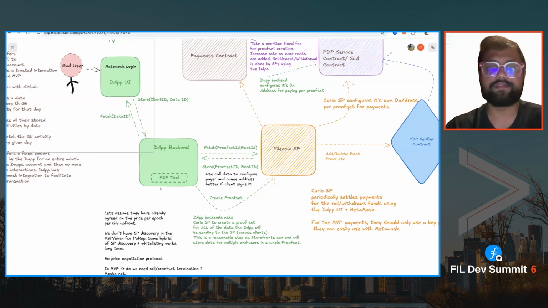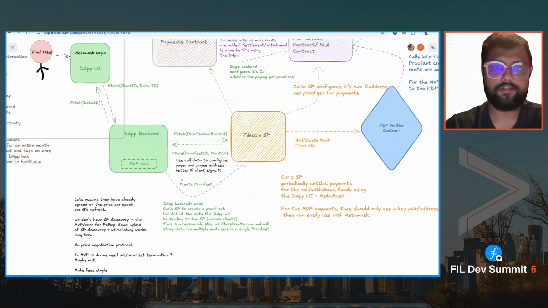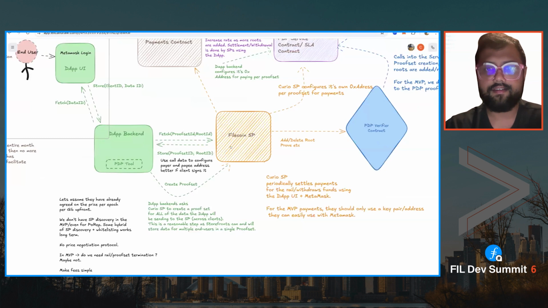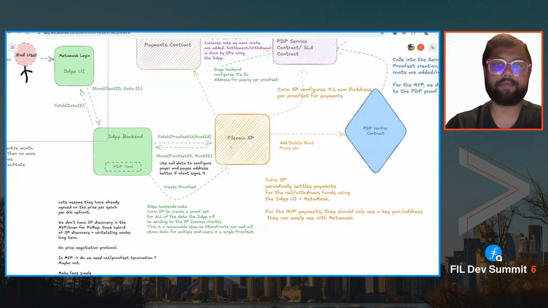It allows you to create a proof set. It allows you to add files to an existing proof set. It allows you to download files that you are proving in a proof set. So it is the client software that you would use. It has a nice CLI interface. You would use it in your backend to talk to a Filecoin SP that provides hot storage backed by PDP.